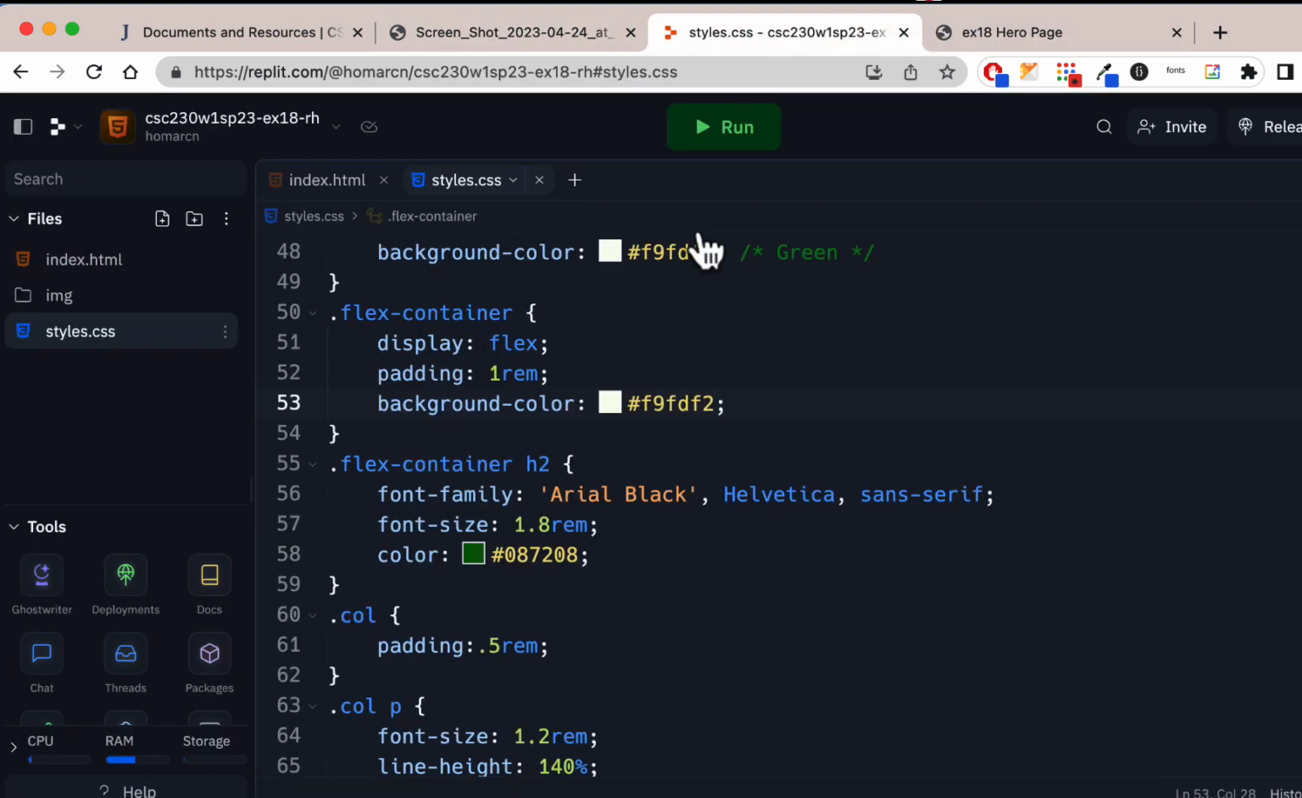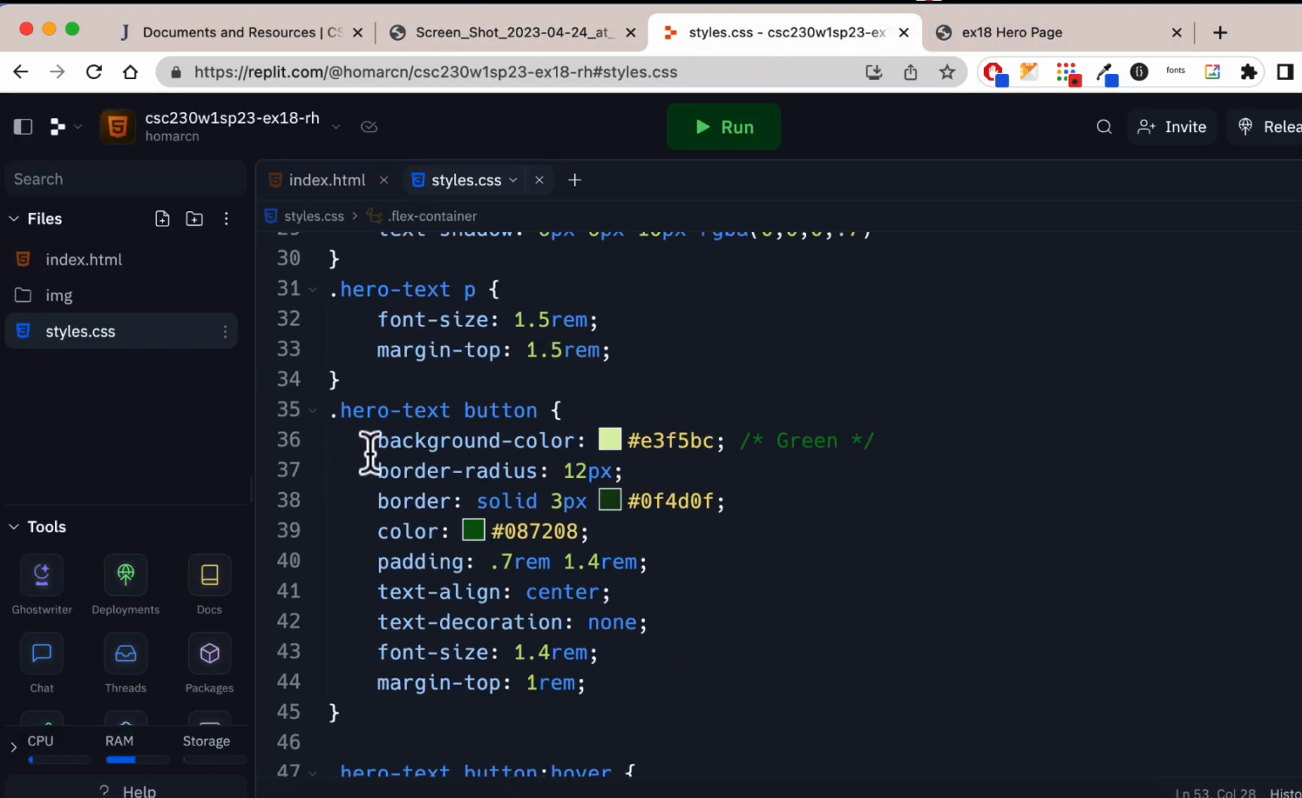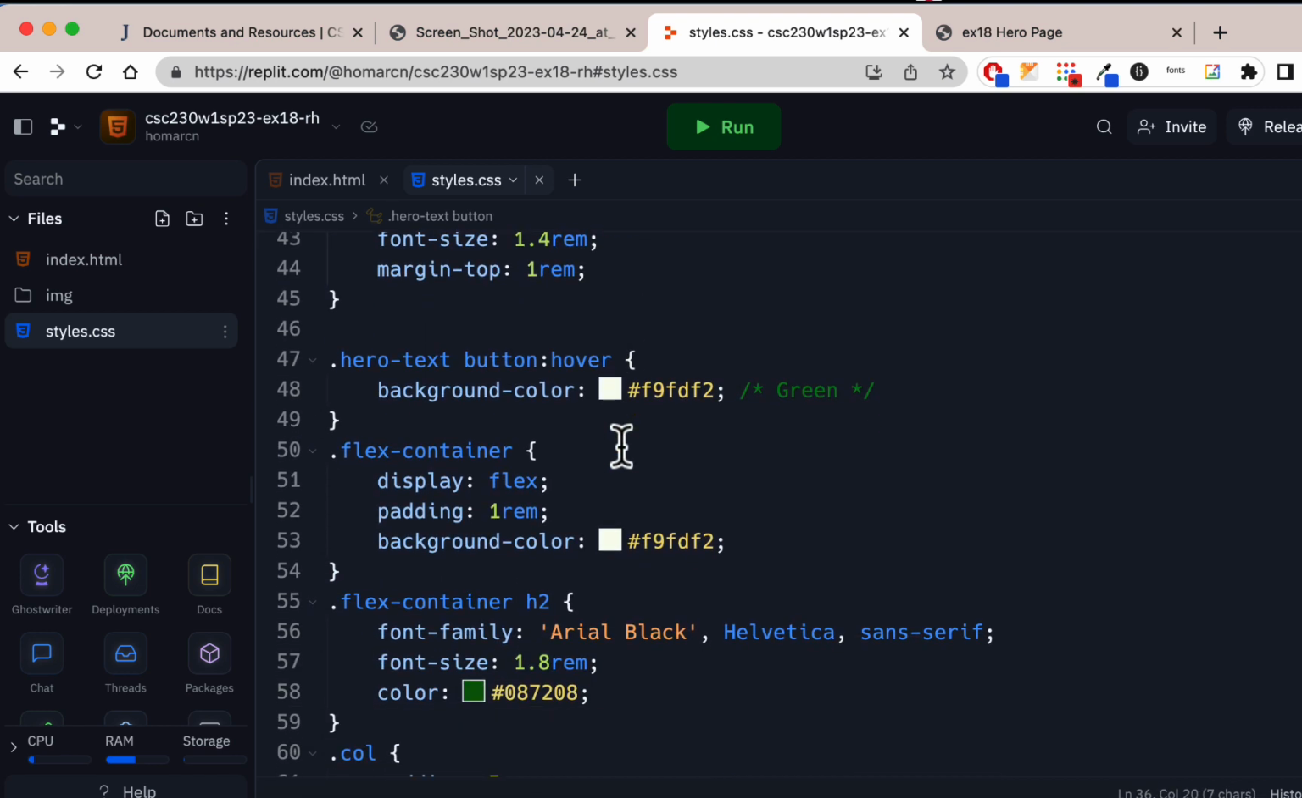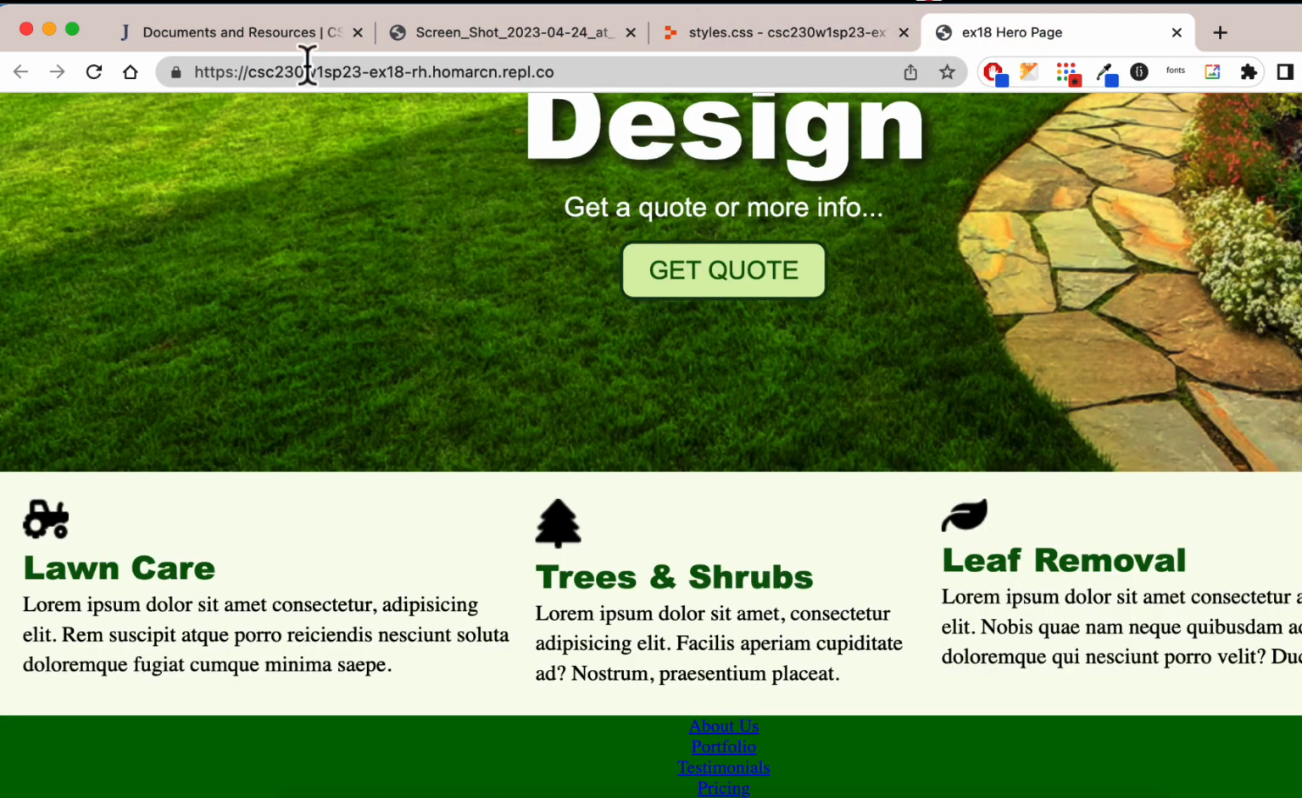Oh, I know what I did. I did the hover. I don't want the hover. I actually want this one. So let me get this color. I accidentally copied the hover, which is like a white. So I don't want that. So let me throw this in here. And that's what I want. So this should look a little better. Yeah, that's what I want. So that looks okay. And I think I'm okay.